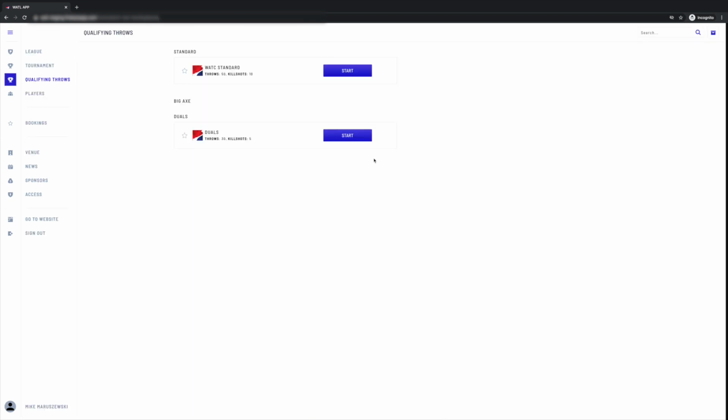The last thing we're going to quickly go over in the tutorial is how to do qualifying throws for World Axe Throwing League major and televised tournaments. The way these ones work is very similar to the qualifying round in a standard tournament. However, you'll find these under a separate section in your app called qualifying throws. These will be pre-populated by the WATL account, and you'll be able to come in here and just click start, add your players, and complete the qualifying throws for everyone competing at your venue.